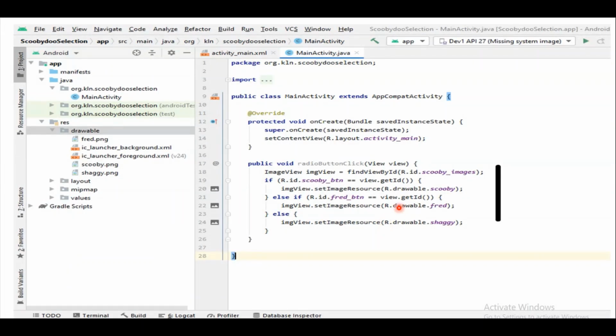Under the radioButtonClick method, write the logic to determine which radio button was clicked. For this, you can use the view argument that is passed. The view contains the ID of the widget that was clicked. Use this ID and the radio button IDs to compare which button was clicked. According to that, you can set the image of the image view to match the button clicked.